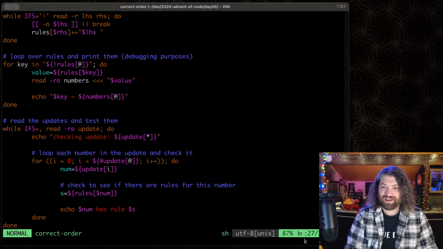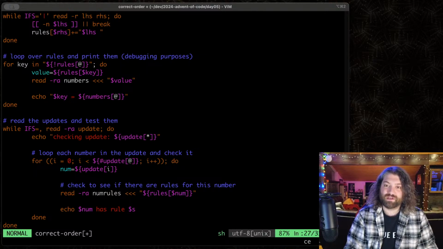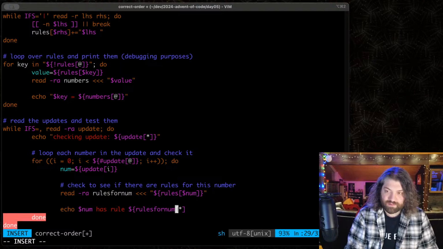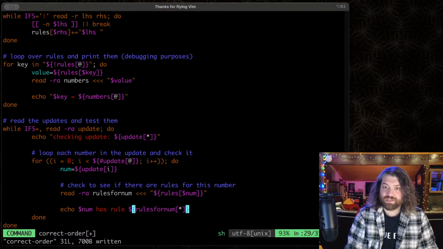So now that we have the rules, what we can do here is we can read in from this. Num rules, we'll read it as an array. And we'll read from here. Num rules makes it sound like it's the number of rules. Rules for num. Let's just see if this works.